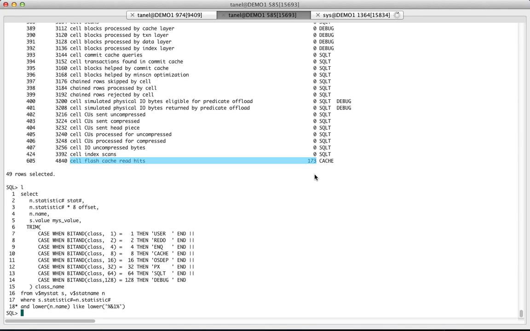How the I/O really works is that I'm sending a message over the InfiniBand network to the cell, and in the cell we have a C++ program called cell server, which listens on a port. I send a message to this program saying, hey, read me block number X from this cell disk. The cell server does this I/O for me and sends the resulting block back to the database node. But the cell server might realize that this block is in flash cache, so it won't go to the disk at all, it will read it from the flash cache. And when it does so, it also sends me this information back, that it read that many blocks from flash cache.